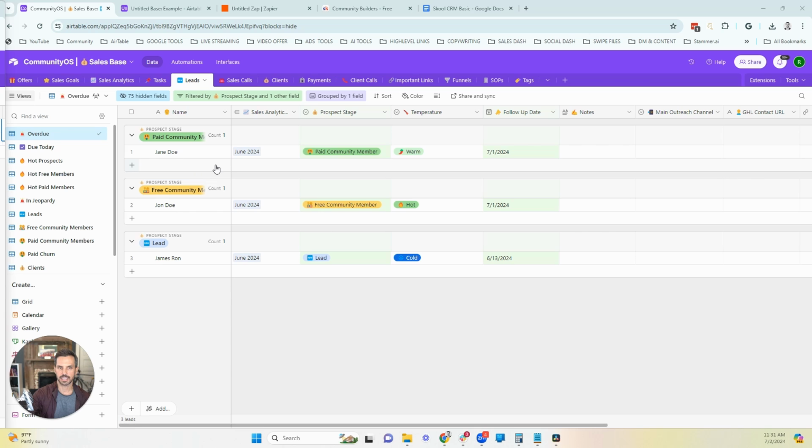So what you're looking at here is our full community OS system. This is our full community operation system that we actually build out for clients. This lead table here is basically where we track all of the people moving through our sales pipeline, from a lead to a free community member to a paid community member to ultimately a high ticket client, because we have a high ticket offer. For this video, we're just going to focus on building out a CRM that's going to help you to manage the outreach to your free and your paid community members. But this is what the full build would look like.